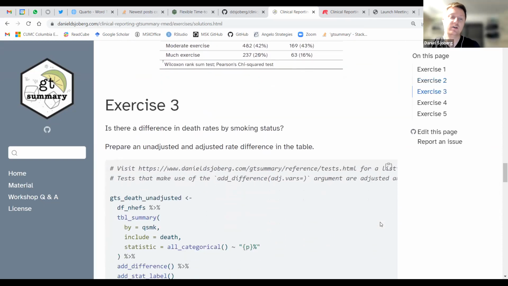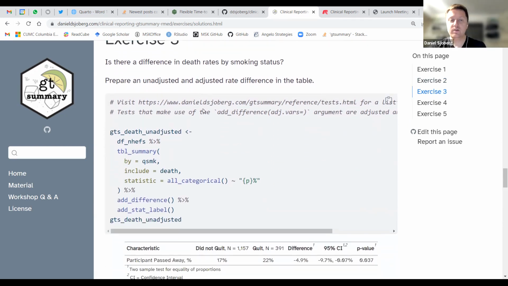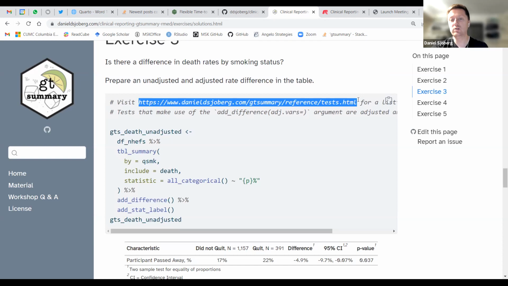Exercise 3: is there a difference in death rate by smoking status? As a hint to those doing the exercises live in the workshop, I said go to this website and it will list all the tests. So I'm going to quickly go there with you.